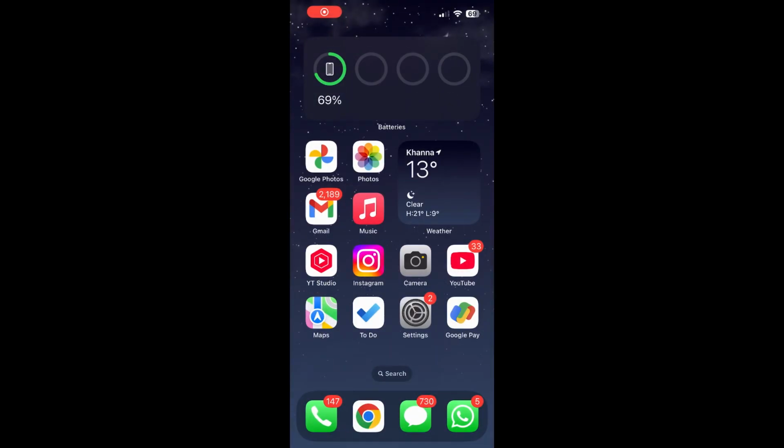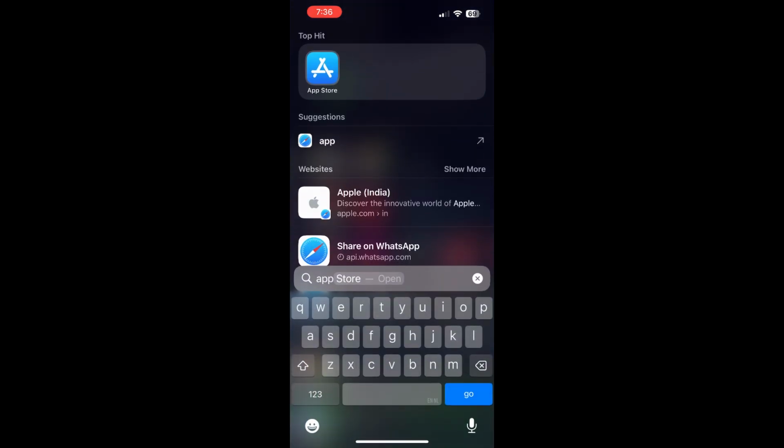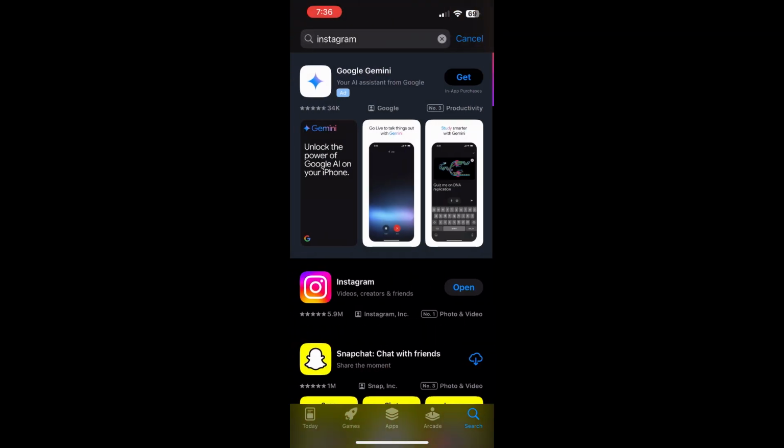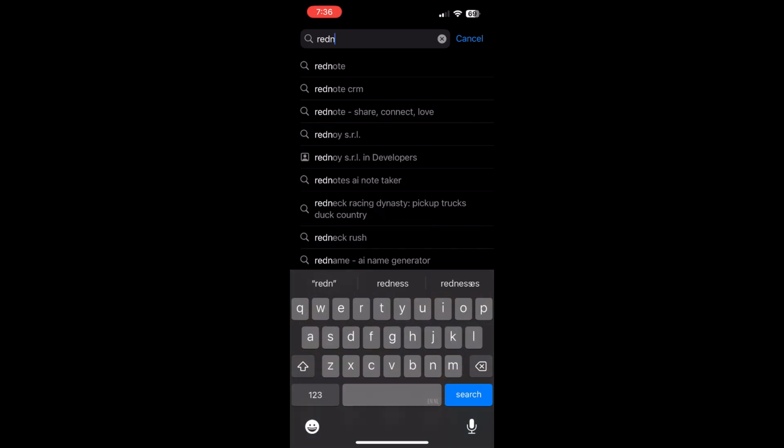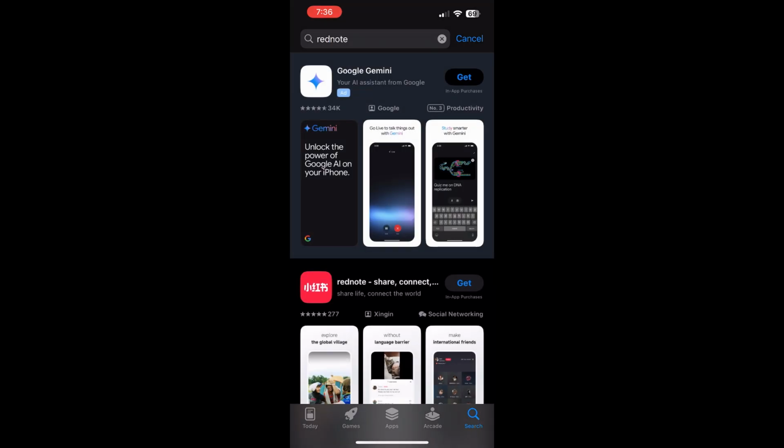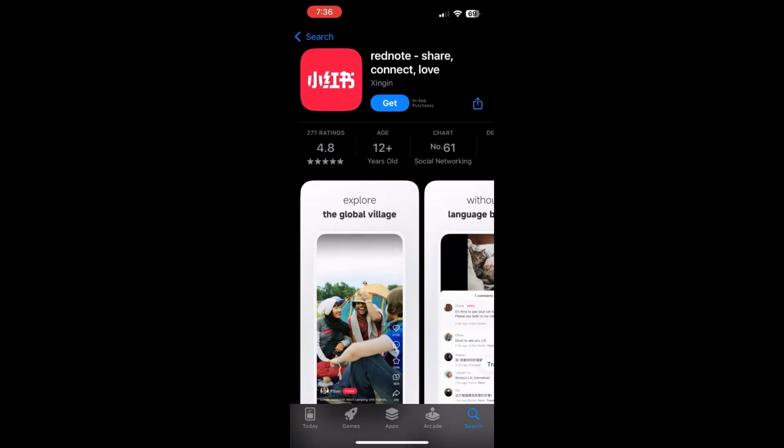Okay, so guys, in this video, we're gonna talk about the RedNote app and how you can use it. What you have to do on your mobile phone is just go to the App Store. When you go to the App Store, just search for RedNote. When you search, the app will appear on your screen. Then just click on Get. When you click on Get, the app will install on your iPhone or Android phone, whatever you have.